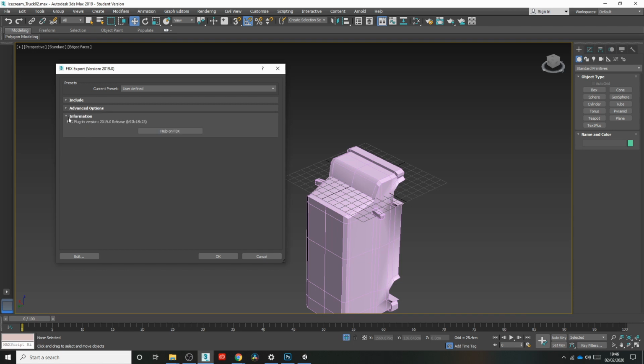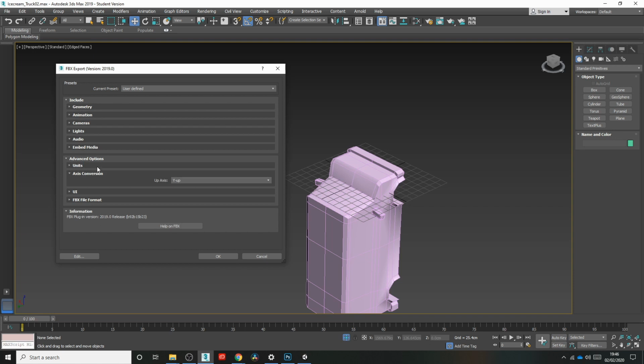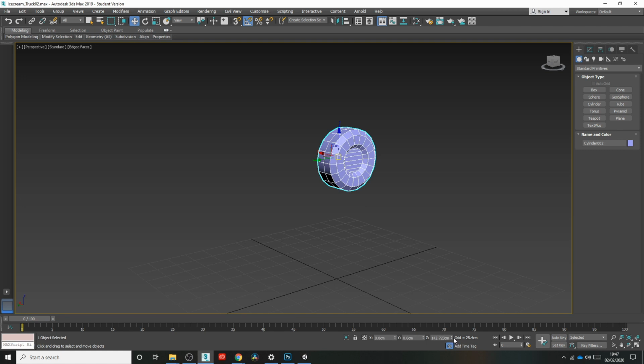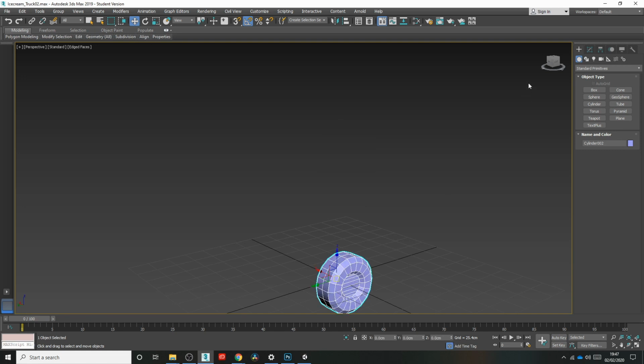And then when this box pops up, for some reason, Unity's X, Y, and Z axes are opposite to 3ds Max, so we need to make sure that this up axis is actually set to Y instead of to Z. So in 3ds Max, up is Z, but just swap those over so that we don't have an upside down car when we get it into Unity.